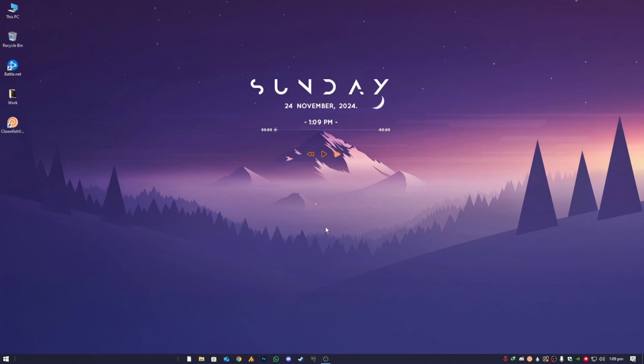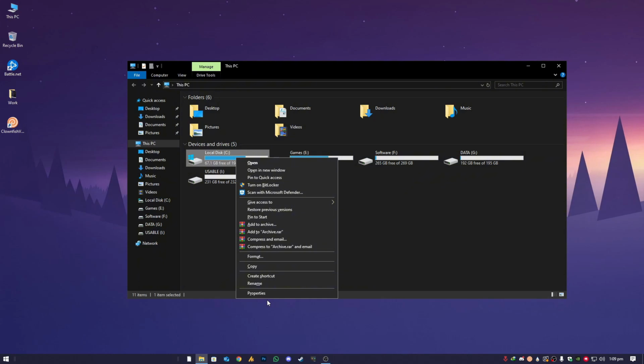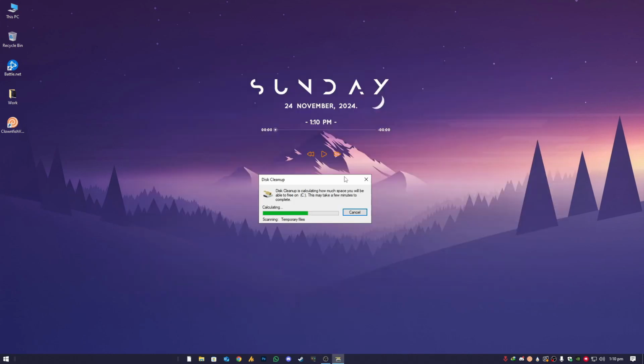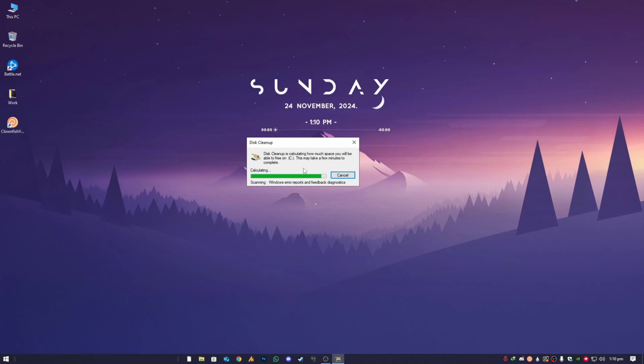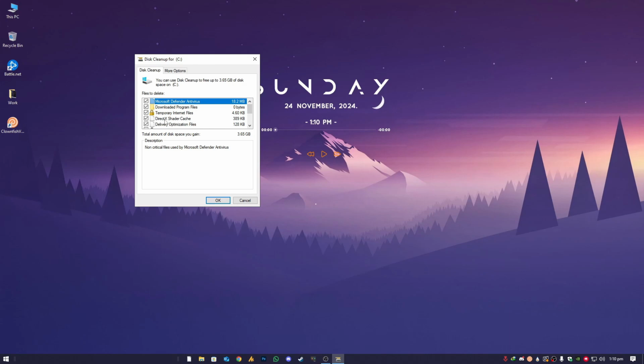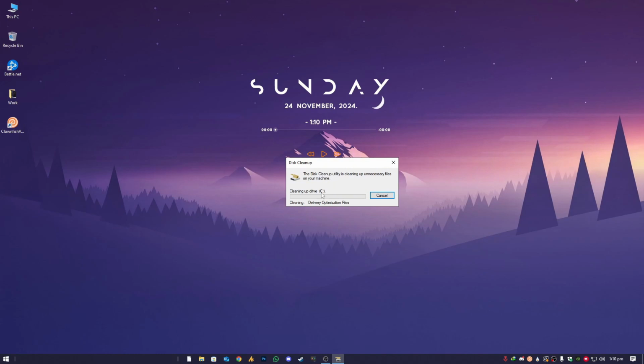Next, clear your account data and shader cache. For shader cache, the easiest method is, guys, you need to just right click on your operating system drive, probably the C drive, choose Disk Cleanup, and then click on System files. Once it is done, check the DirectX Shader Cache and everything else from here, and then click OK. Click on delete files and then wait until the process finishes.